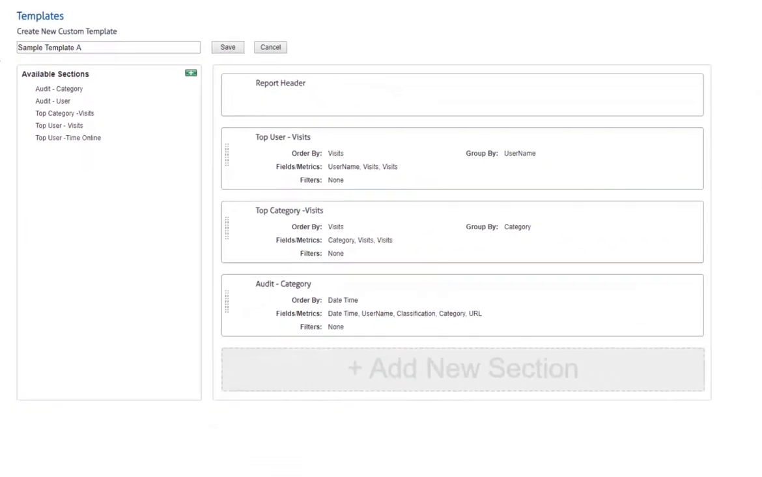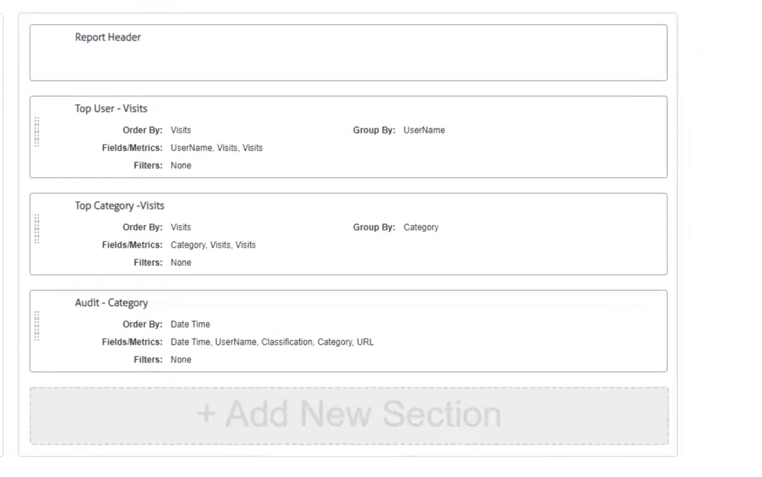This is the custom template editor, and we're looking at sample template A. Let's first look to the right, and what we're looking at here on the right side is the report template layout. At the top we have the report header, followed by the top user visit section, the top category visit section, and the audit category section.